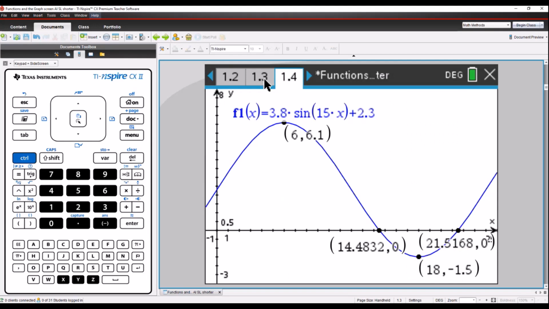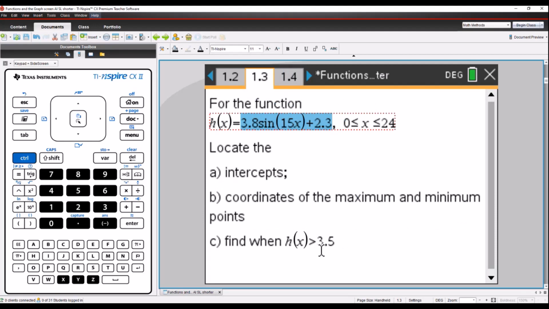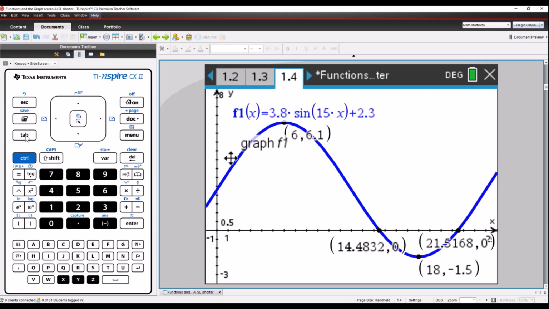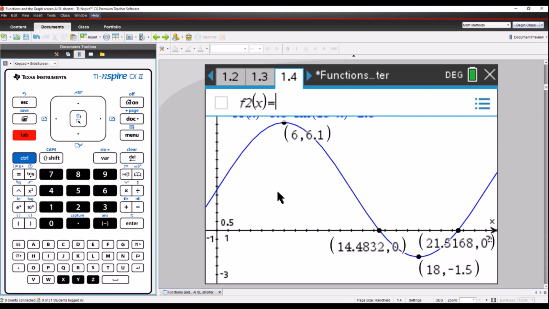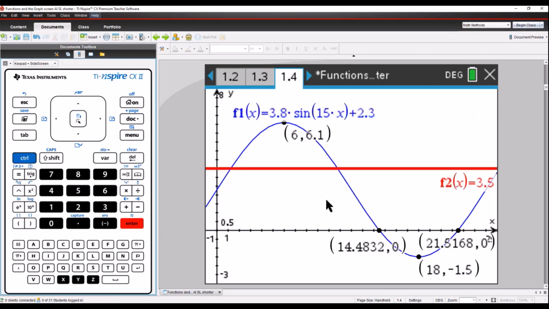Okay, so the other part of the question was to find when h of x was greater than 3.5. So what we can do is type in 3.5. So we're getting the y equals 3.5 line graphed, and we can see that it's greater between these two values.